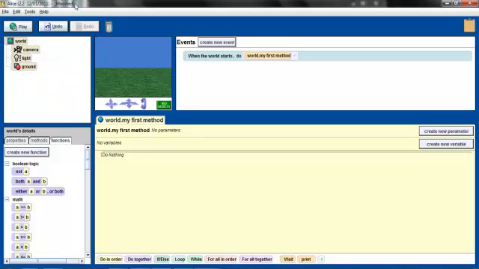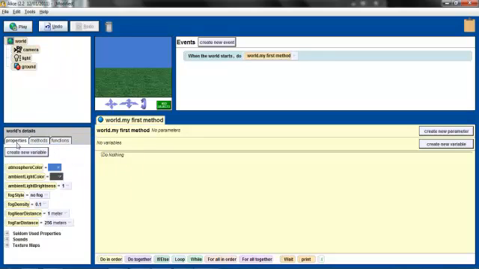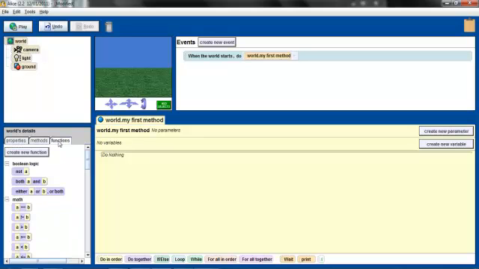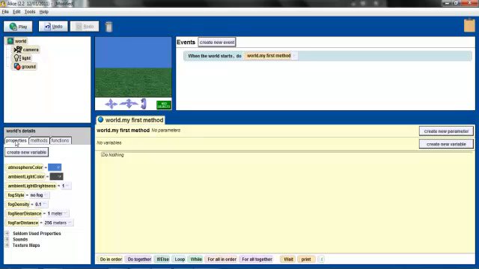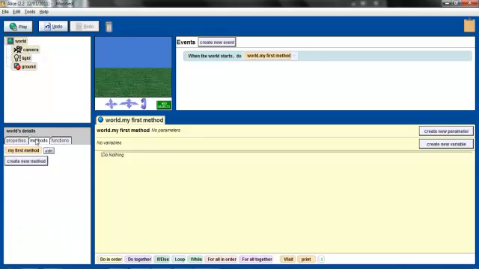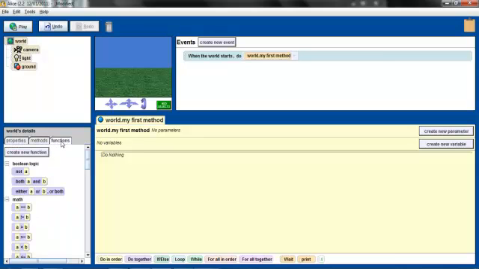Directly below these buttons is the object tree, and the object tree is the section that shows you all the objects that you've created for your world. Directly below that is the details area. The details area contains all of the different details for the objects that you have inside of your world. So for instance, you could edit the properties, you could add new methods or different functions. All of these three tabs we're going to cover in a later tutorial.